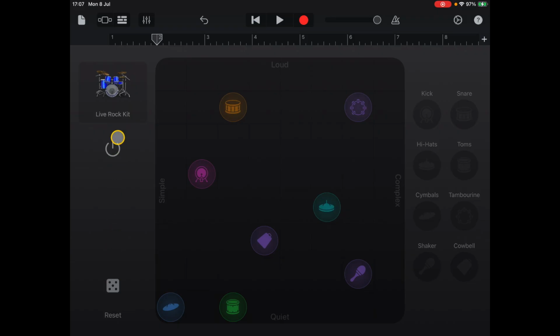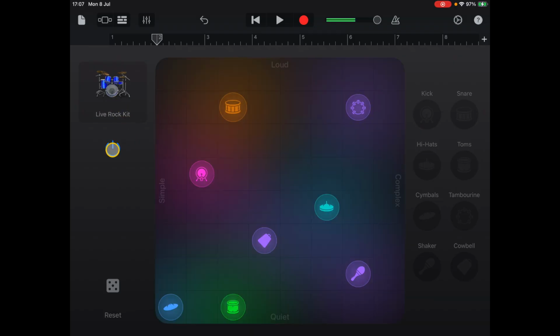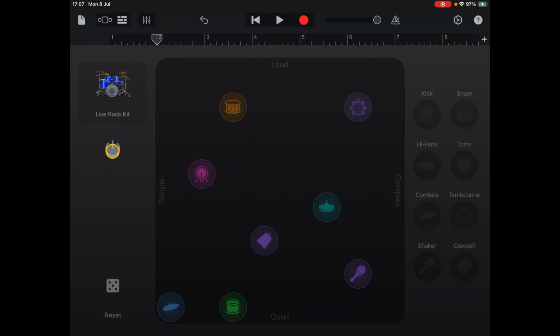So here underneath you've got the instrument selection where we're just showing you the power on and off to start and stop. And below you've got reset just to bring all the sounds back to normal. Over to the right hand side, just basically start from scratch. And then this dice symbol.